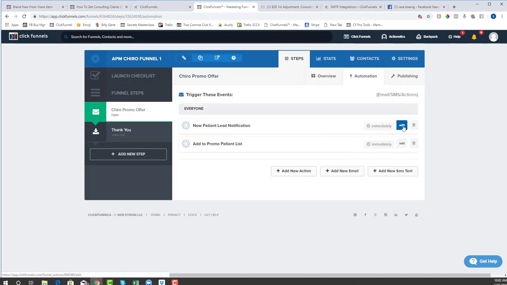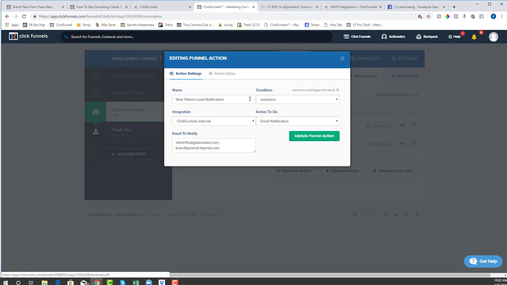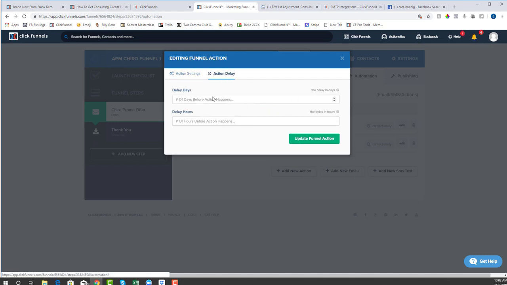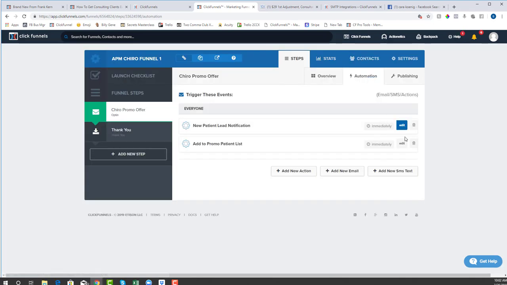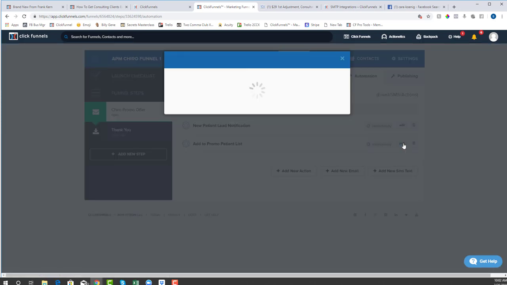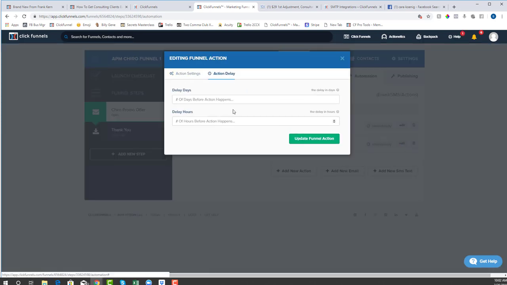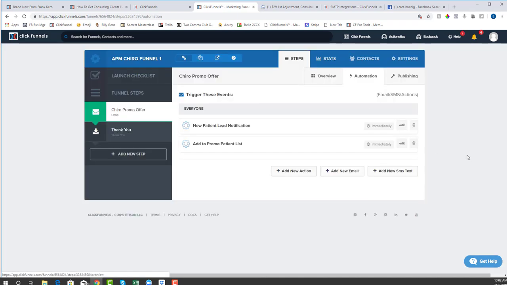If you go back in and look up at the top, you have this Action Settings. You can go to Action Delay if you wanted them to be added to the list later on for whatever reason. Most people aren't going to use that, but it does give you the option to delay them being added to a list or delay a notification. Same here, you can schedule action delays by days or hours, but it's not something I typically use, and for the purposes of what we're doing here, you're probably not going to use it either.